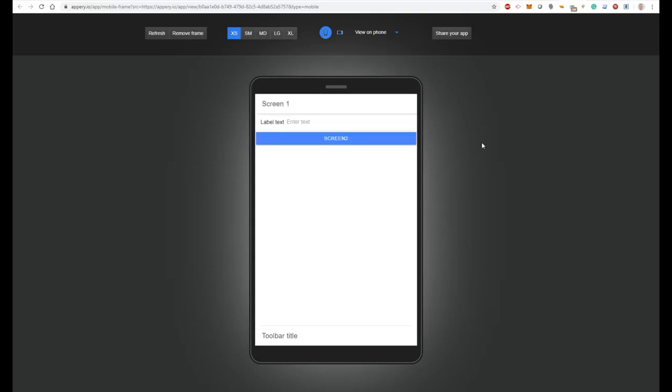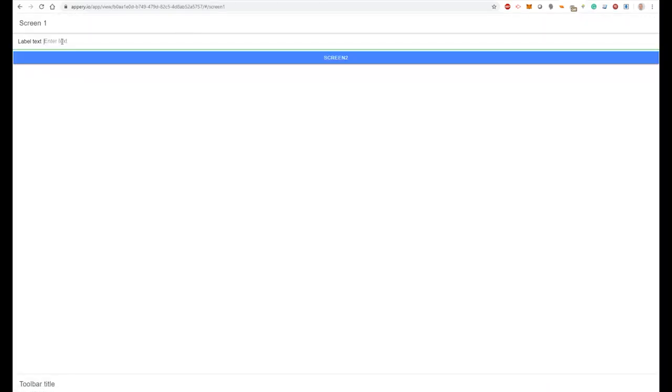To see that our value of input component is passed as path parameter, let's remove the frame to see the full URL. And now let's specify value, for example, test. Now, as you can see, value test is passed as a path parameter.